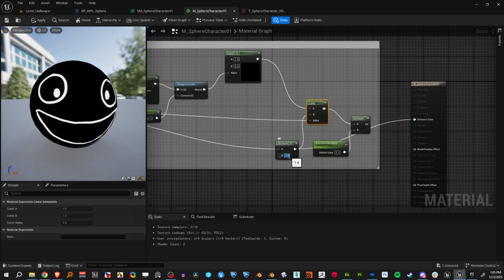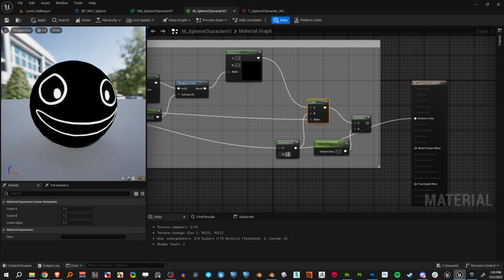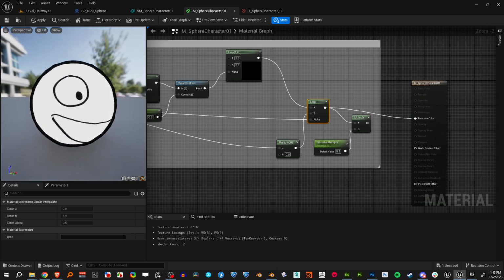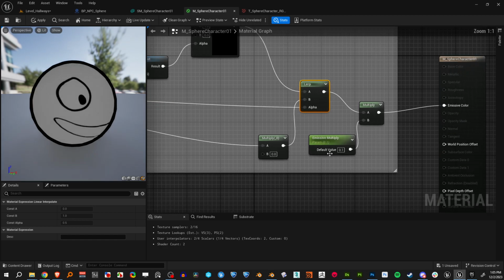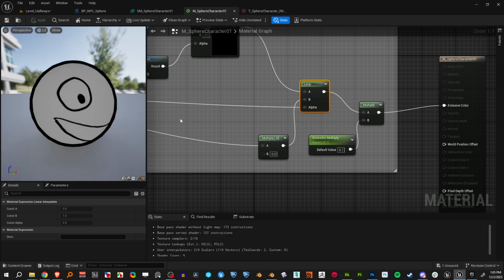Oh, because it's just the mask. So I'm combining that. I'm making it black, and then I'm putting it on top of the white surface. And then I just have a control that lets me turn it brighter and stuff. So it doesn't need to be that bright in the actual game, so I turned it way down.